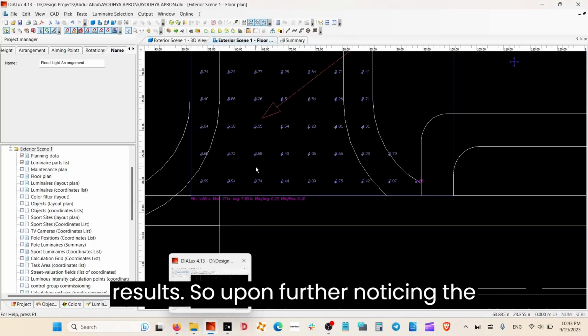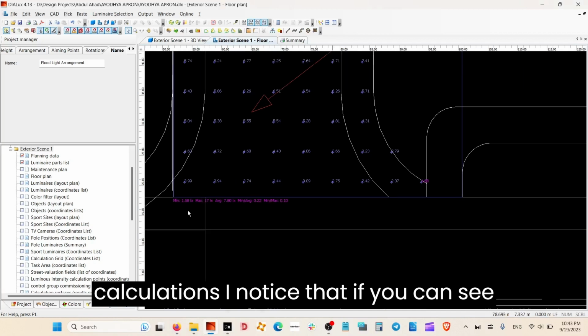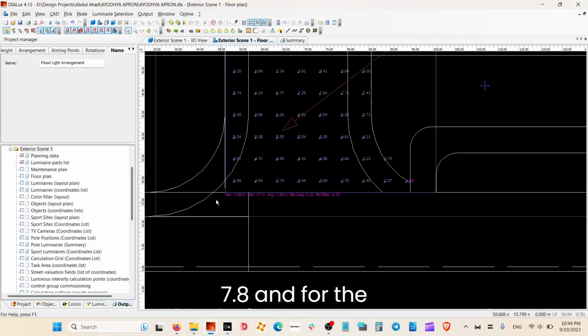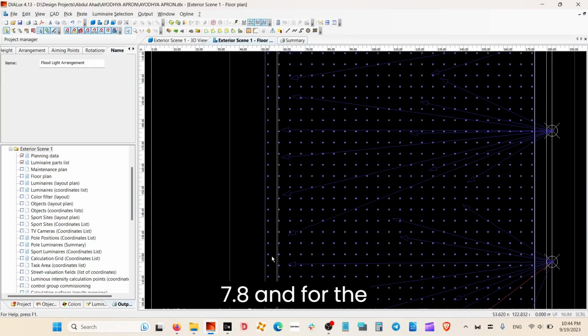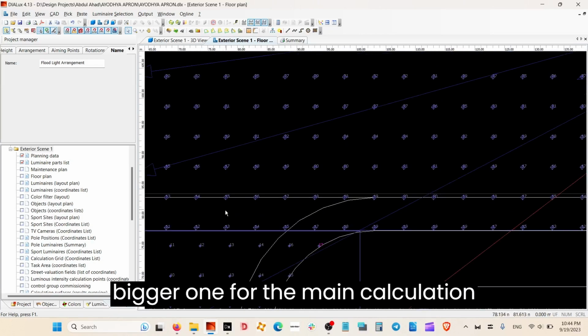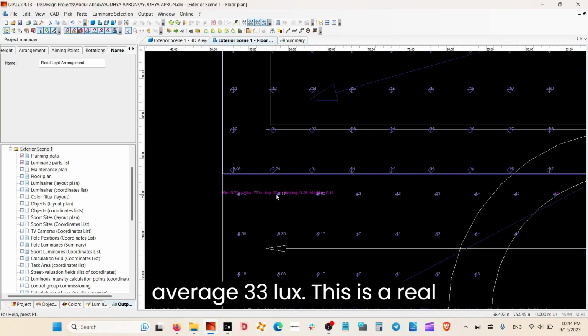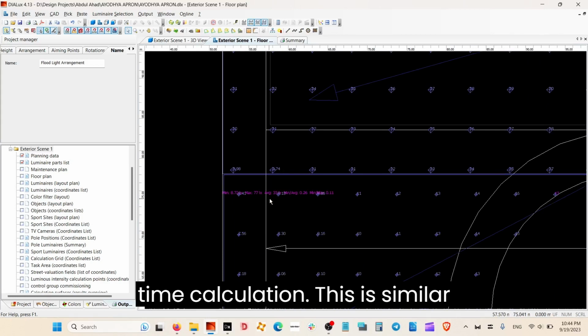So upon further noticing the calculations, I noticed that if you can see over here, the average is saying 7.8, and for the bigger one, for the main calculation surface, it's showing average 33 lux. This is a real-time calculation.